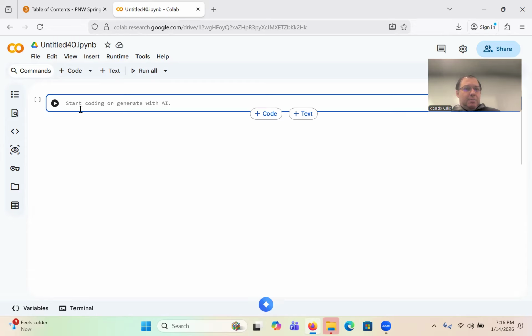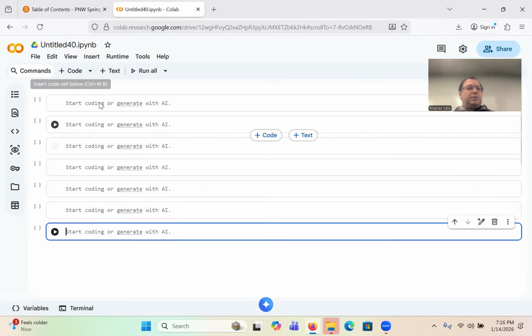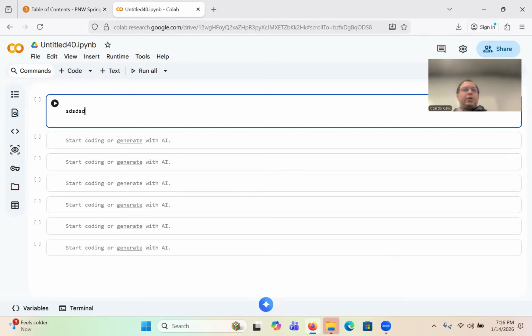So yeah, this is Colab. You sign in, you click on code and you create these little boxes, and this is where you will run your code. You type your code here and run it like this.